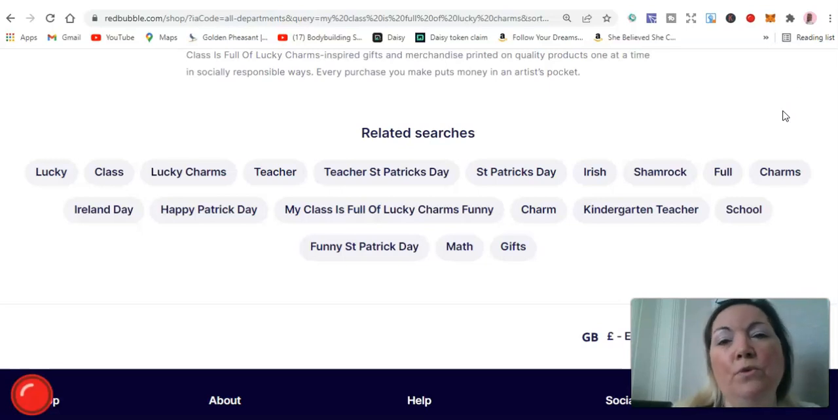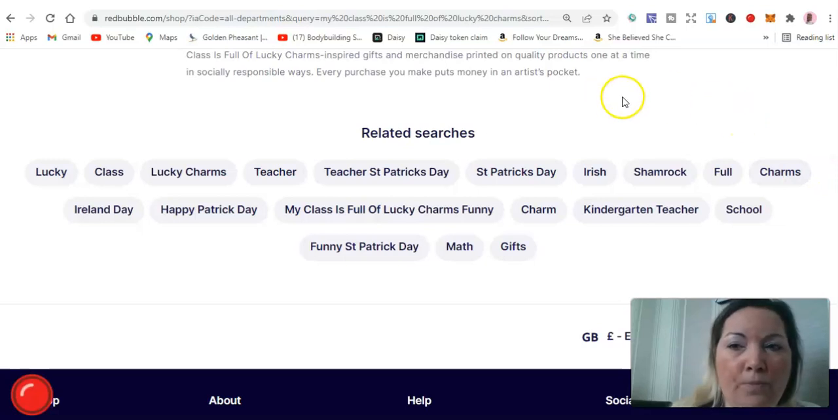For example, when you use the teacher St. Patrick's Day tag, and someone is looking for the teacher St. Patrick's Day, then if it's lower competition, your design will appear even if you already used it once. So it's absolutely fine. Okay, so this is how you can use it.